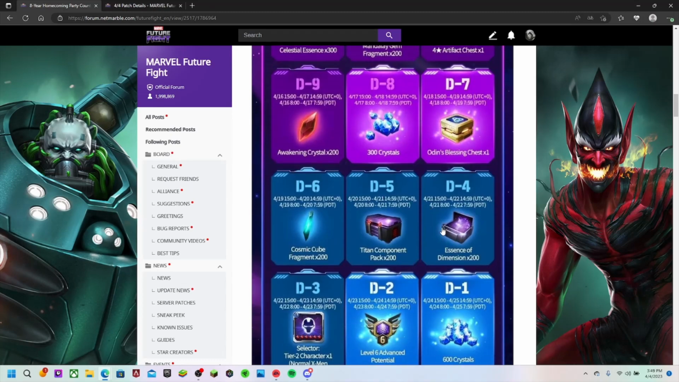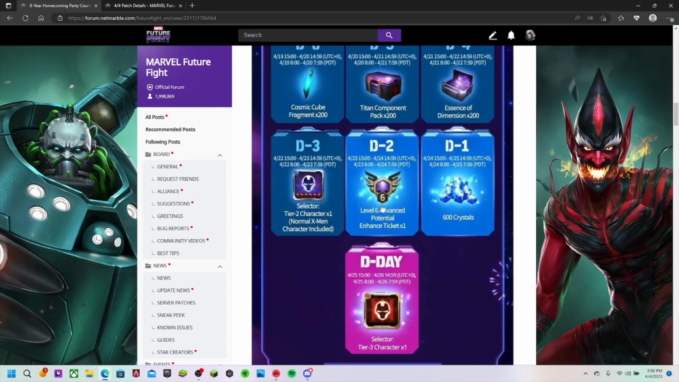Not sure if that necessarily makes up for it, but if you think about it, 600 plus 300 is 900. A uniform 50% off on the actual date of the anniversary, or the week of the anniversary, is enough to buy a uniform. So that's a free uniform right there. That's cool. And then we got an Odin's Blessing Chest, which is always nice. The level 6 advanced ticket is also nice.